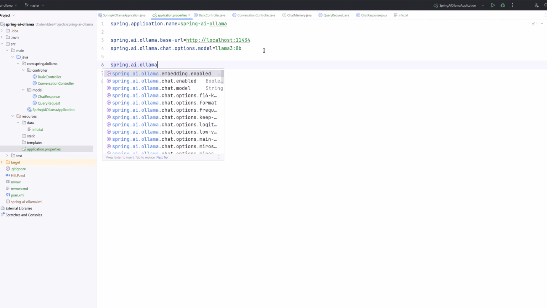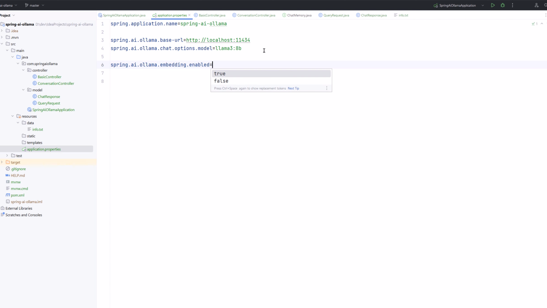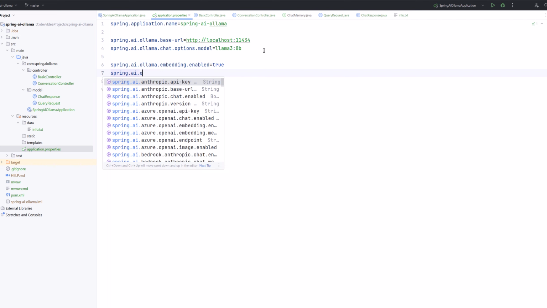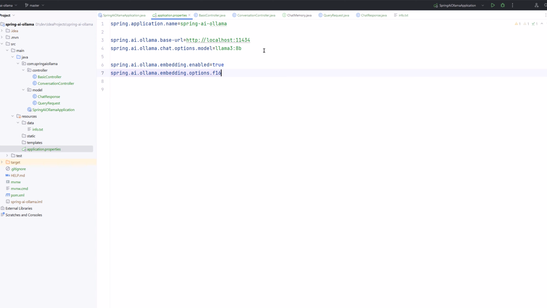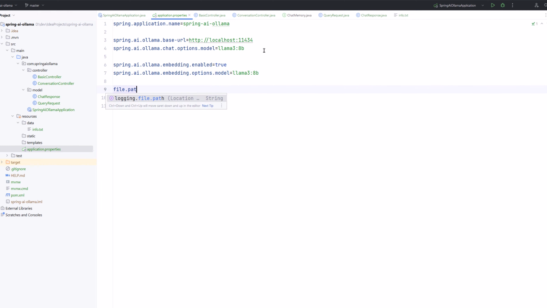Spring AI Ollama embedding enabled. I'll keep it as true. And then I will have to specify Ollama embedding model. This will be same as Llama 3 with 8 billion parameters. And I will specify the path of my resource, which is info.txt.